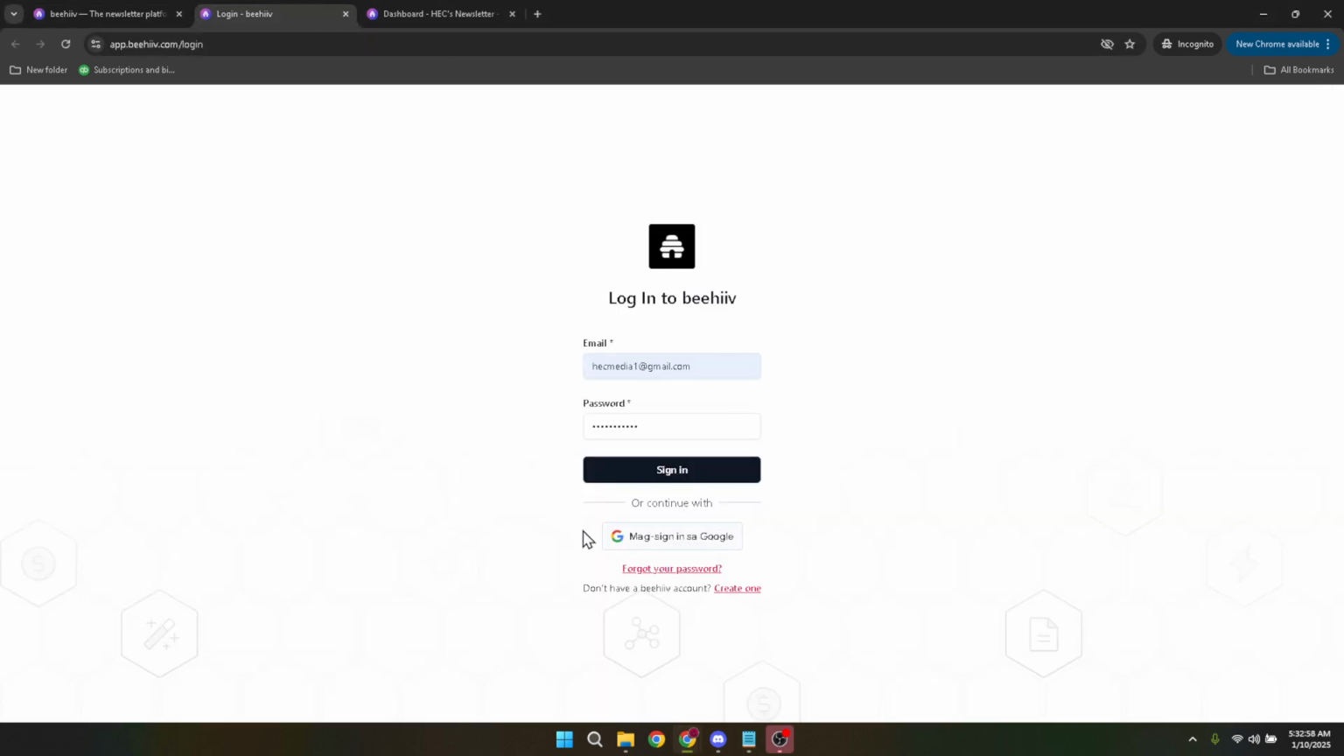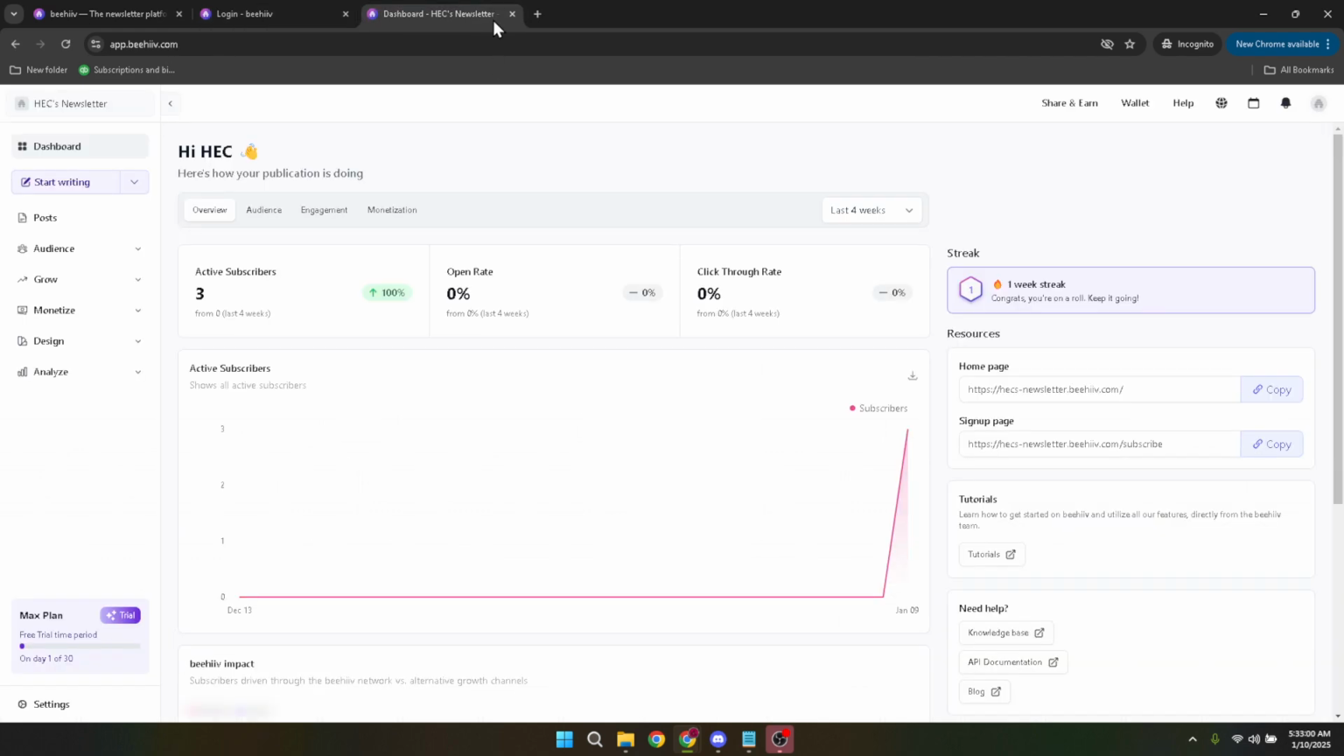Once you're signed in and on your dashboard, you'll want to navigate to the subscribers section. To find this, look for it in the left-hand menu, click on subscribers, and you'll be taken to a page that lists all your current subscribers. From here, our goal is to add new ones. For that, click on Import Subscribers.